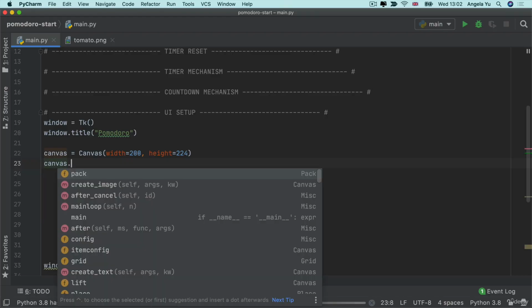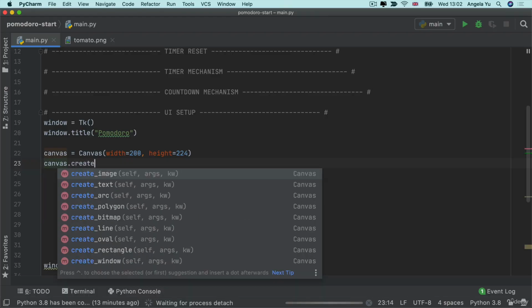And we can use a method that the canvas has, which is called create_image. And as soon as I type create, you can see there's actually a whole bunch of other methods, like create_text in the canvas, create_rectangle, create_oval. And all of these things could be overlapped on each other inside the same canvas.